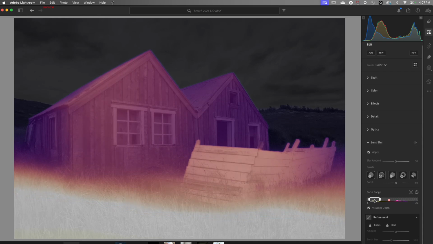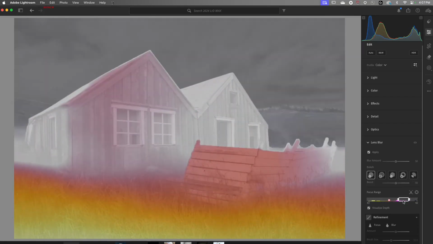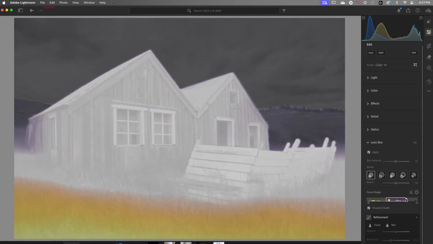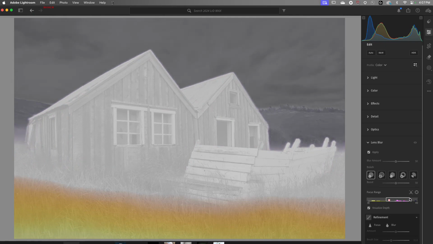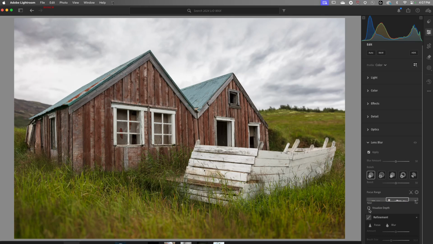As you move the focus range rectangle here, then you get a different display, and what is white is going to be in focus. So I can reposition this. I can also elongate it, right? So I can stretch it out because I want just the buildings to not be in focus. So we can do that. And then we can turn off visualize depth. And then there we go. We can go ahead and change the blur amount, making it more or less blurred.